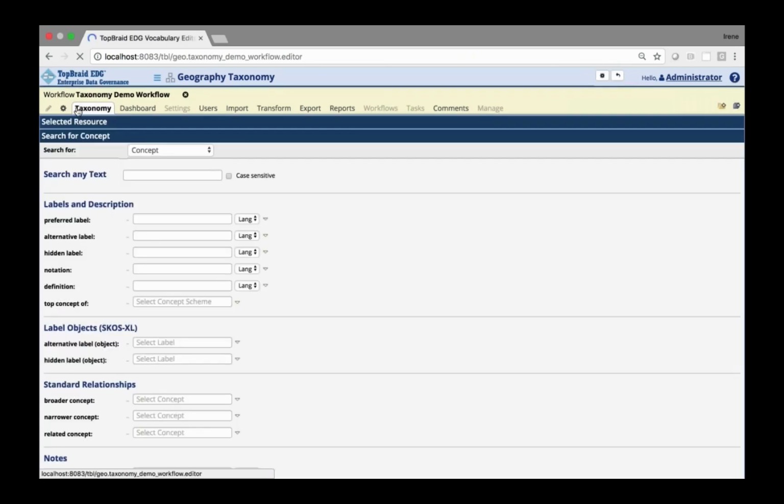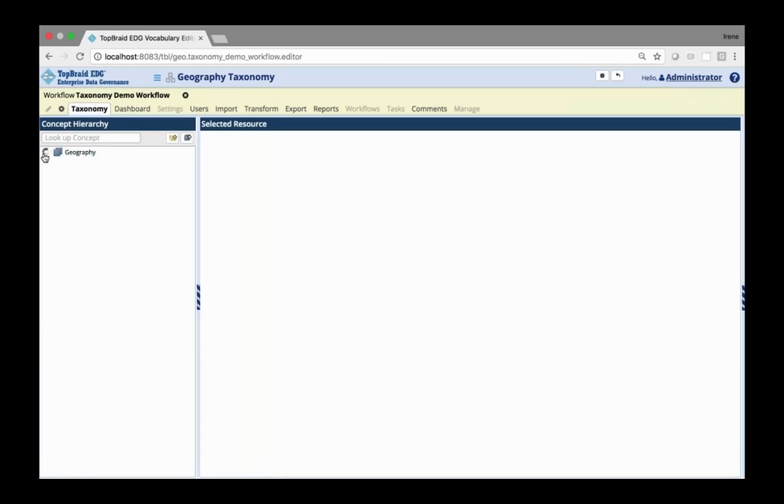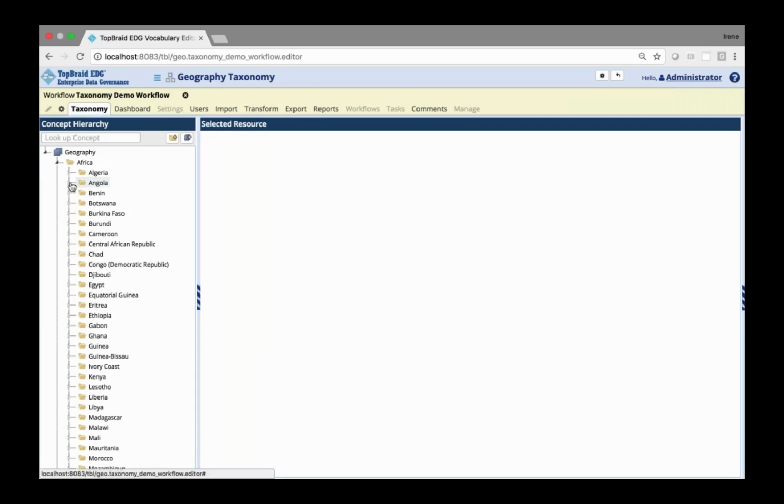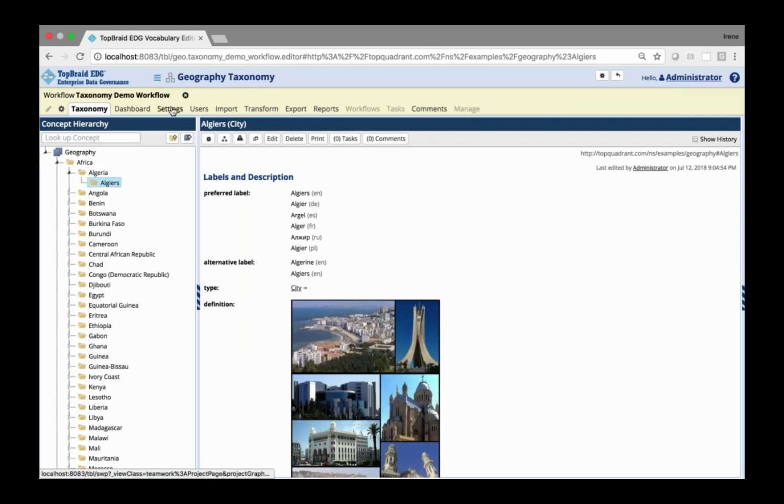Other than that, you see again the first tab that gives you access to the content, and so on. So everything is displayed. You know that you are in the workflow and the working copy because of the color change. And if you want to go back to production copy, you could click on this X button that will take you back to the production copy.